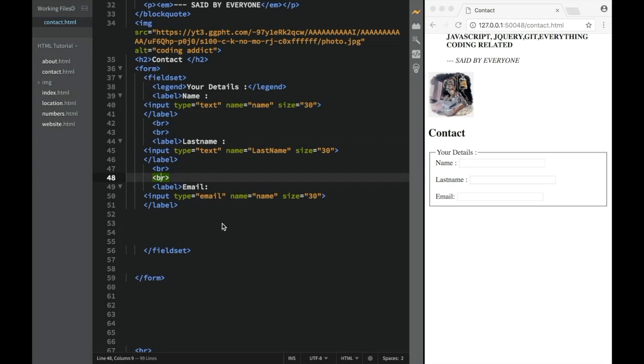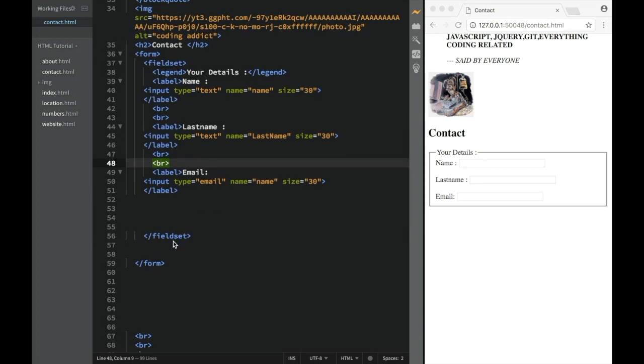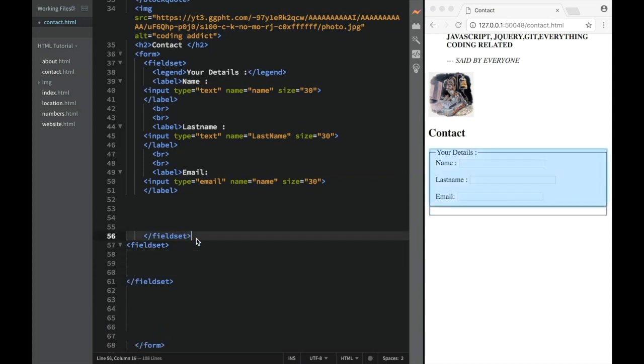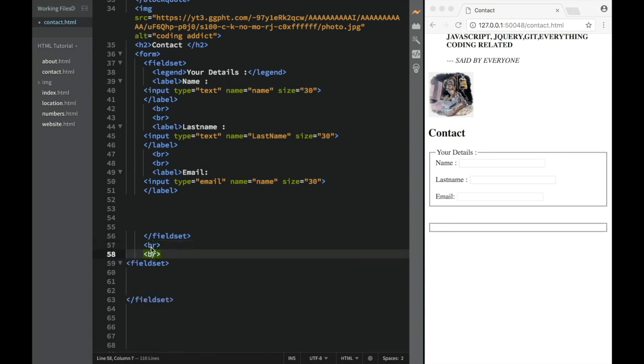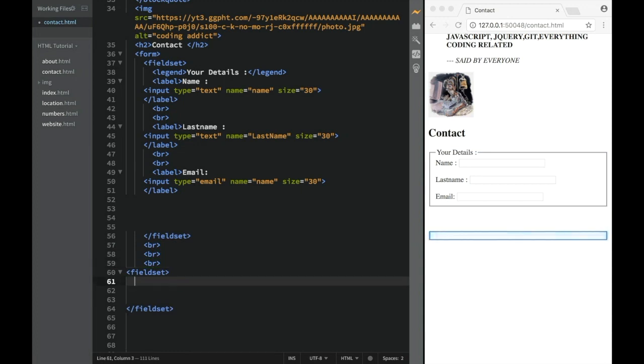Then after that, the second field set would be your review, right? So what we're going to write over here, we're going to say this is going to be field set, just outside the first one, right? So field set, and then we'll have a legend. And again, maybe let's create some line breaks so it works better, like this, 1, 2, and then we have a little bit more room. And over here, we're going to write that this is going to be legend, and we're going to say your review, right?